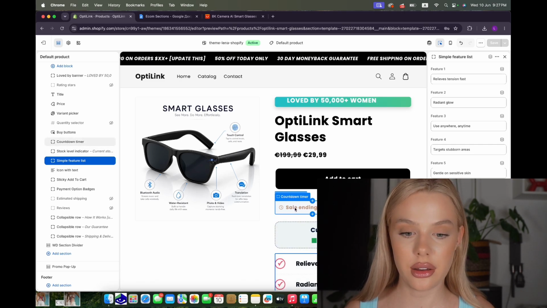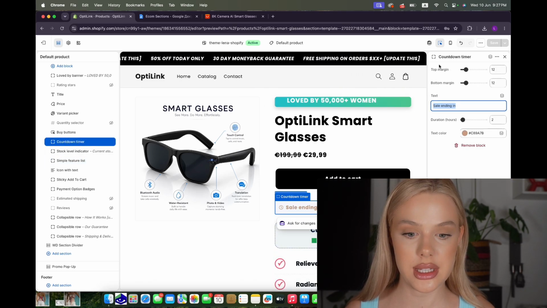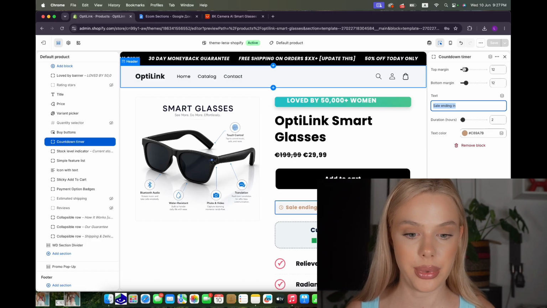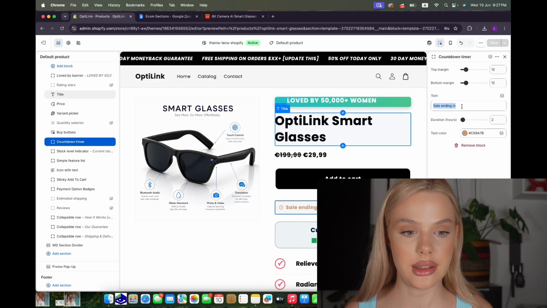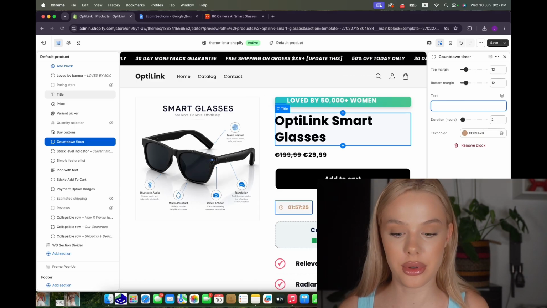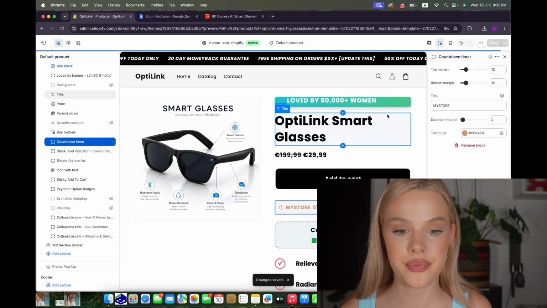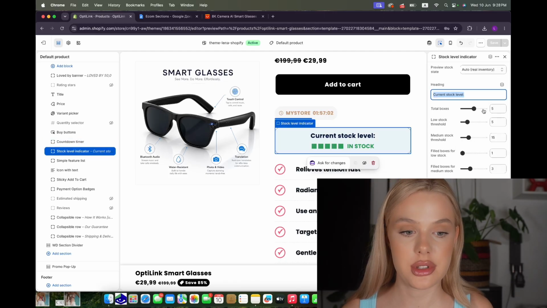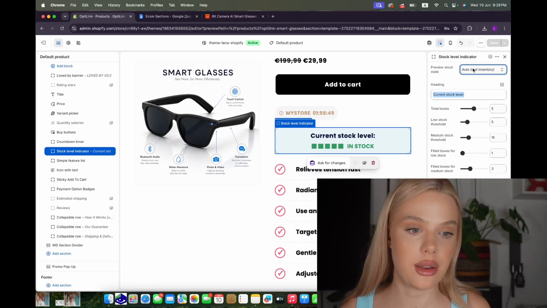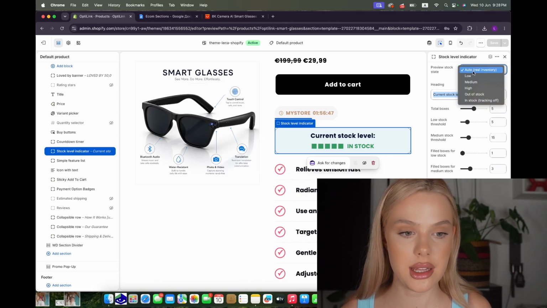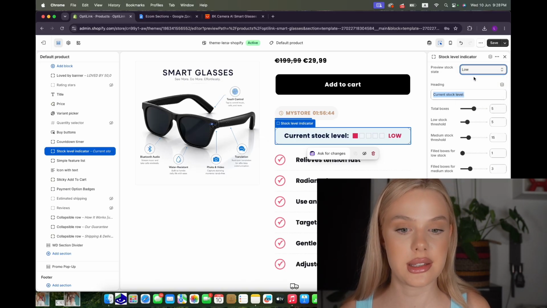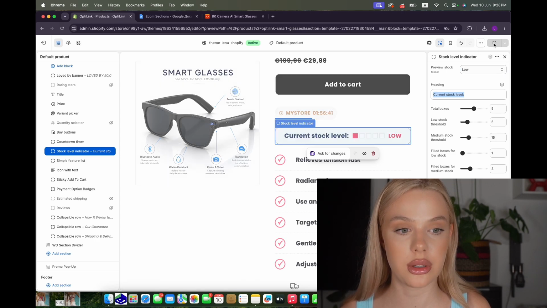So by just clicking on one of the blocks, you can see here that you can play with margins, for example, the bottom and top margin, and the text that is displayed. So for example, I will write my store like this. You can see the text has changed, and I save every time. Also, this doesn't look good, so you can experiment a bit with the settings here. So for example, I will change the previous stock state to low. So now it says that my current stock level is low, and I will save it.